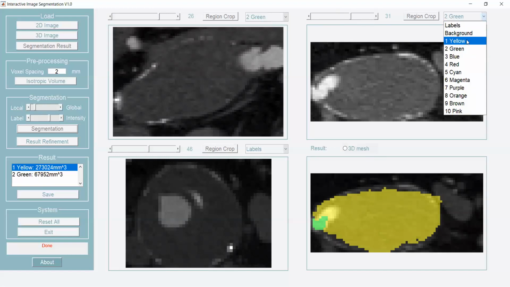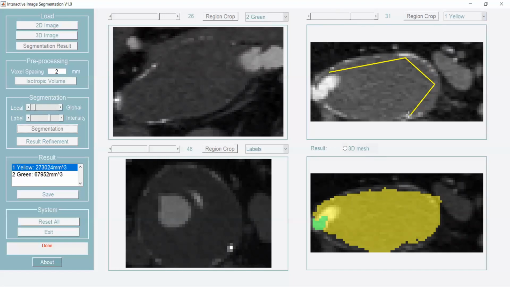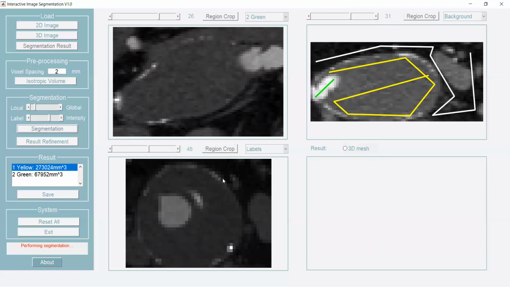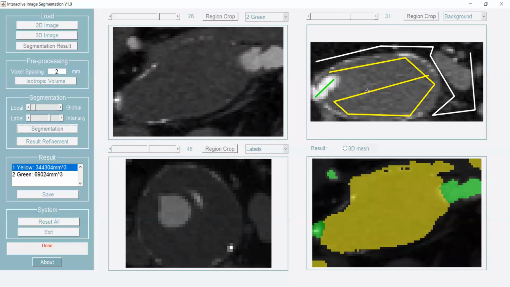I can add a bit of lines here, saying this needs to cover a larger region, and the green background. Okay, I can do another segmentation. So you can see even for 3D volume, it works pretty quick because we are working on a relatively lower resolution. But compared with the graph cut-based method, it is also quick already. So we're pretty happy with the implementation.